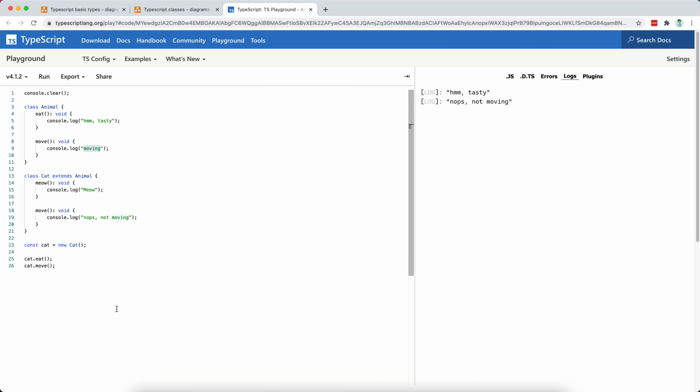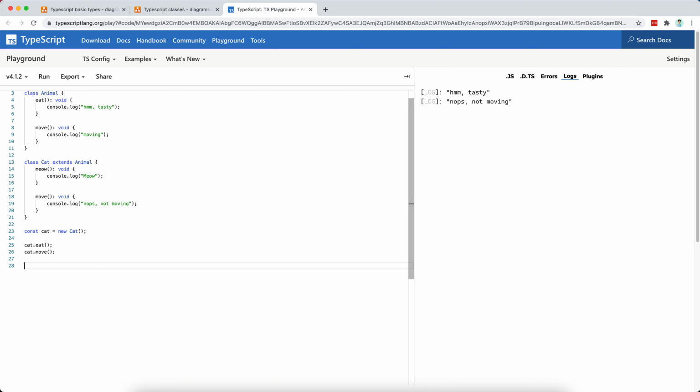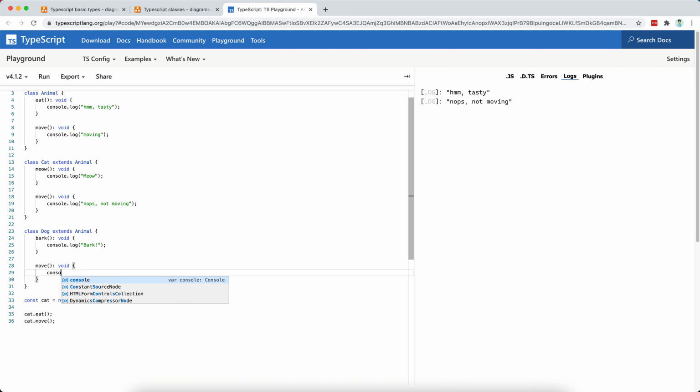So if I come back to my code here, let's write this down a little bit. So we will write the class definition here. Class dog extends animal, and we will say bark. It's going to return a void, and I will say console.log bark. And for the move method, I will also use overriding, and I will say console.log jumping around.